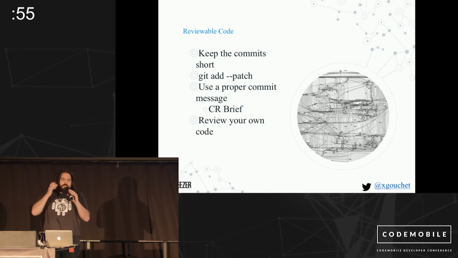Also, a nice thing to do is to review your own code before submitting it to another developer, because you can find typos and dumb errors like null pointer exceptions or stuff like that.